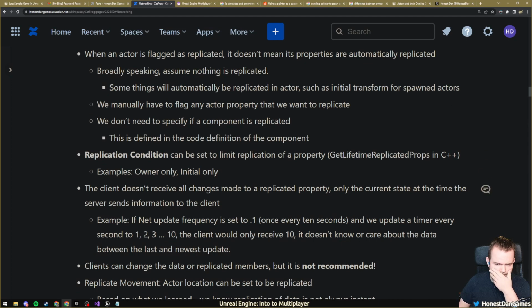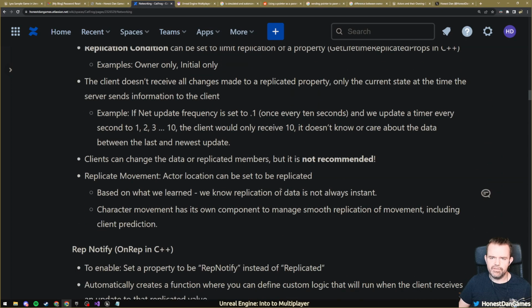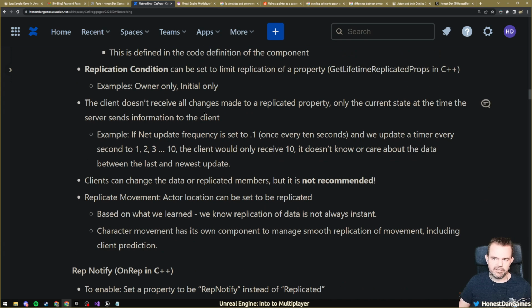Okay, so it's also worth noting that a client doesn't receive all changes made to a replicated property. So let's say we had an actor that will change its value many times over 1 second. But if we limit that actor to say, hey, we only want you to send out updates once every second, the server isn't going to send each one of those updates to the client. All the client's going to get is the value it was on when it was sent out.